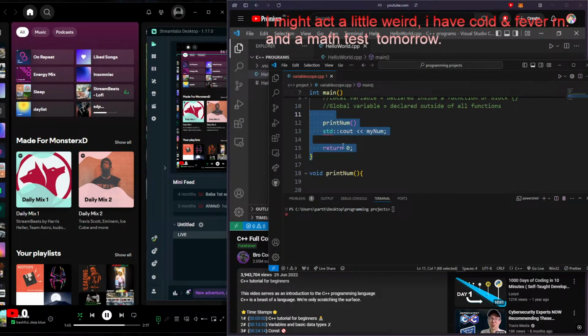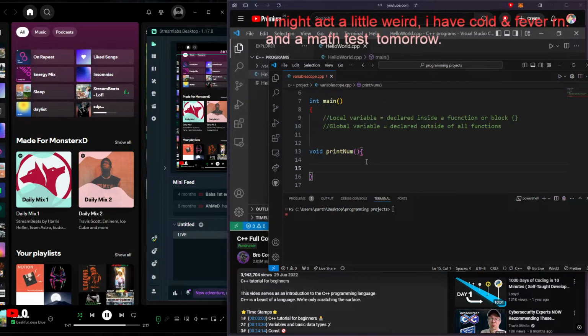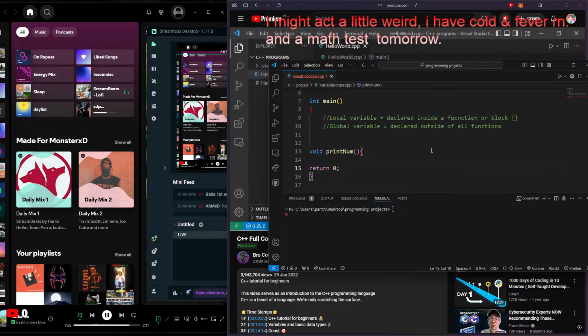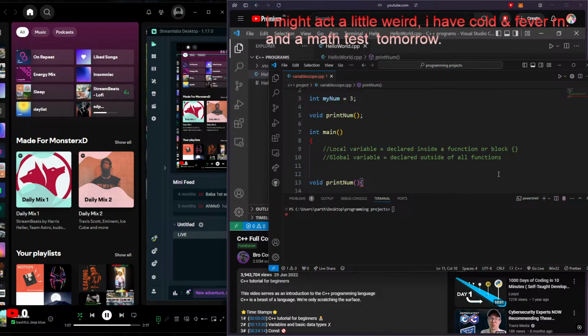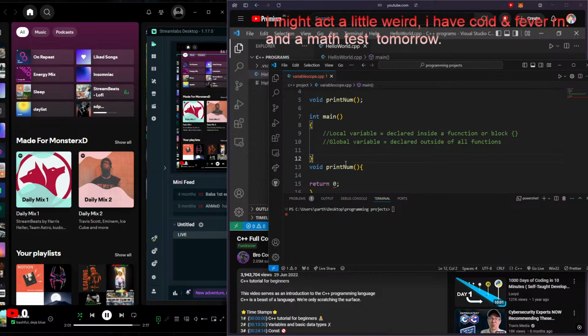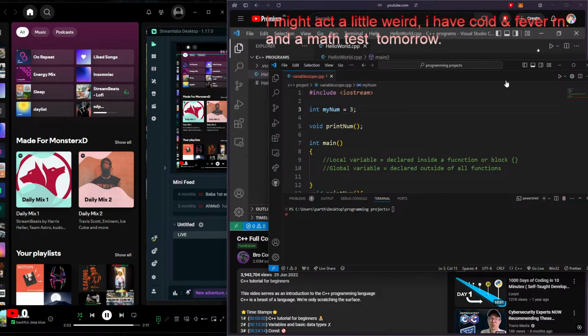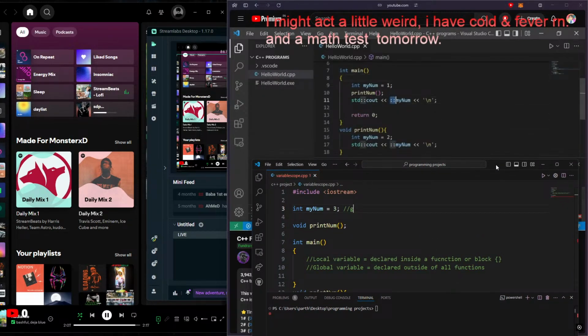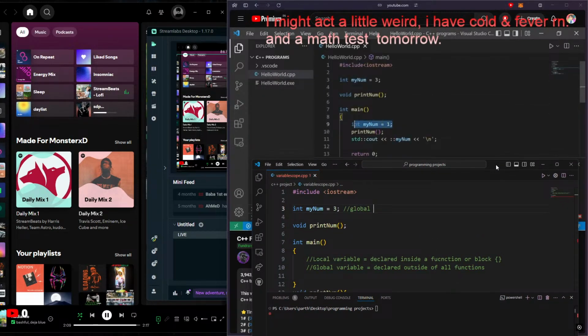If you'd rather use the global version, you can use the scope resolution operator. So precede your variable name with 2 colons. That is the scope resolution operator. I'll do that here as well. In place of using the local version of my num, we will use the global version, and we will print 3. We're using the global version of my num instead of the local version.